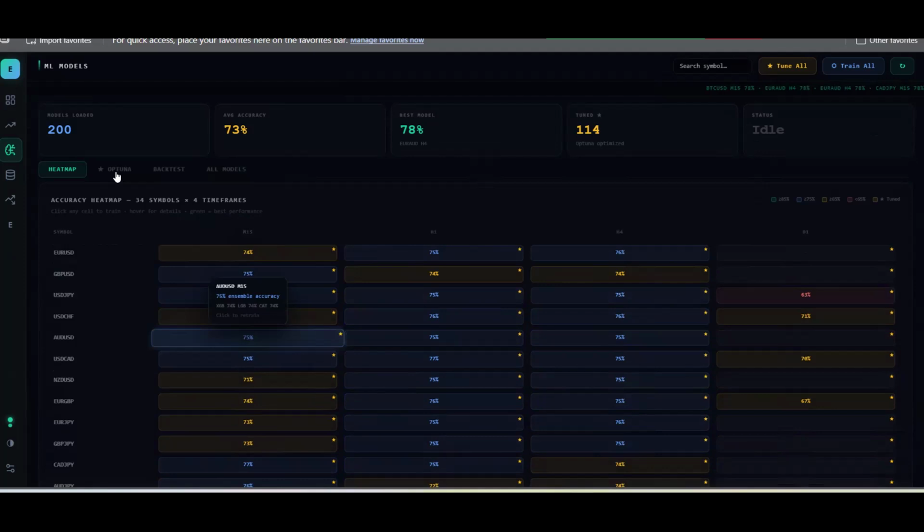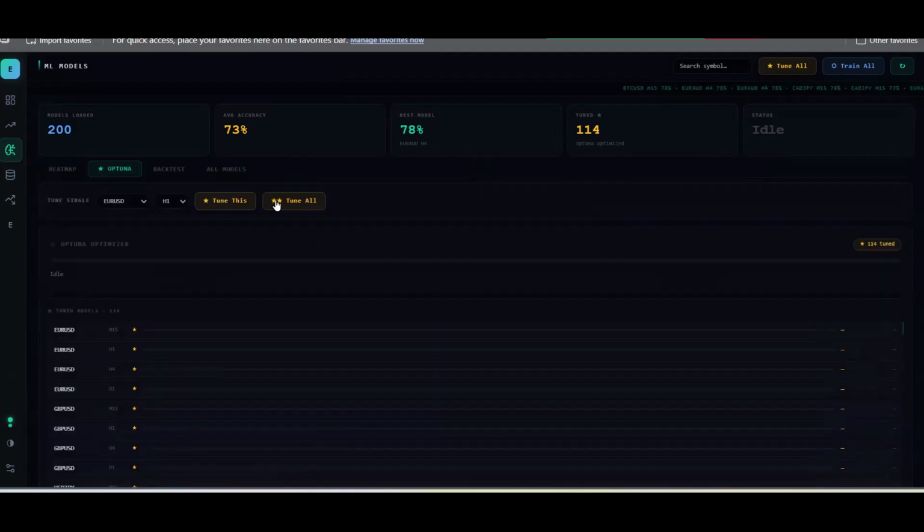When you come here where it says OpTuner, you can say, okay, tune all. I can tune all like this. I'll click, the pop-up will come here showing me that it has started tuning. You just have to give it a little bit of time because it is handling heavy stuff right now and training at the same time. So average accuracy, we have 73%. The best accuracy, we have 78%. Tuned models, we have 114 models tuned.